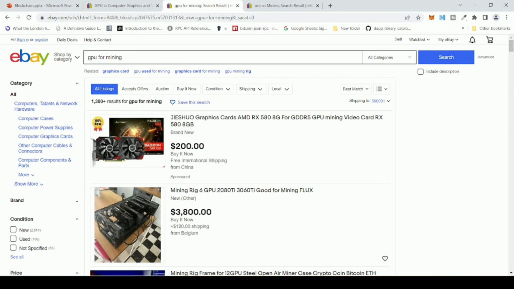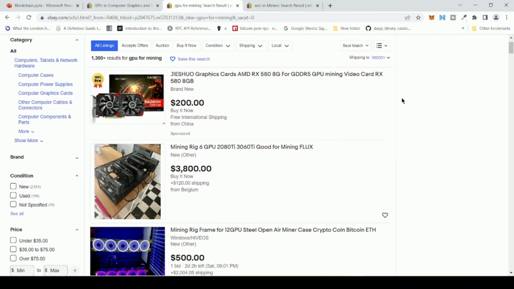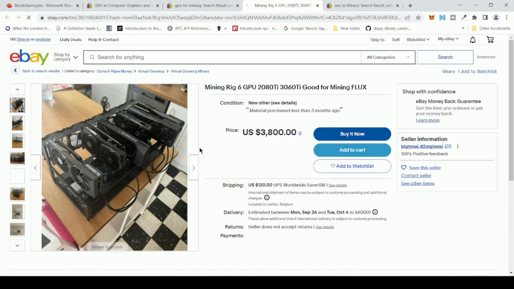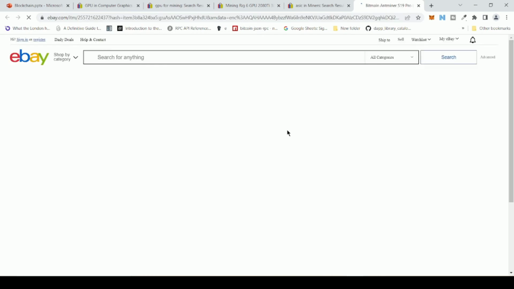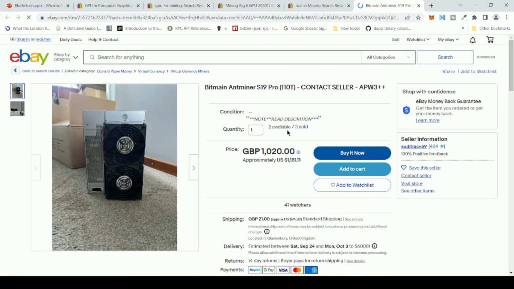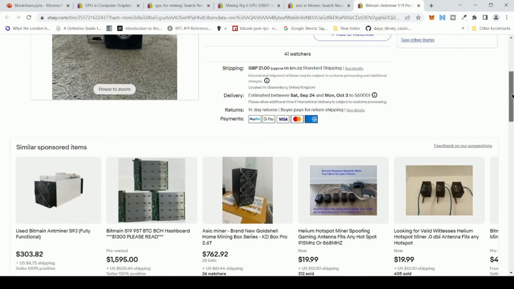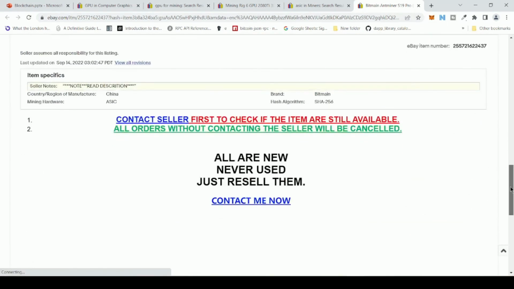This is a GPU mining rig, where you can have many GPUs at the same time. These are the GPUs that you are seeing, and I think the slots are given here. And now you can see the ASIC. As I said, ASICs are the most powerful, but they are also very costly. It is around $1,000, a very costly thing.